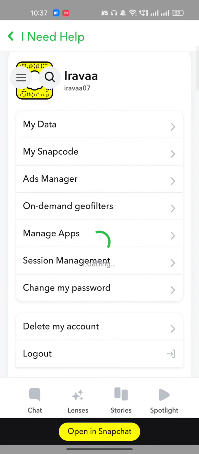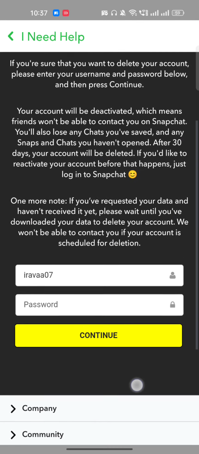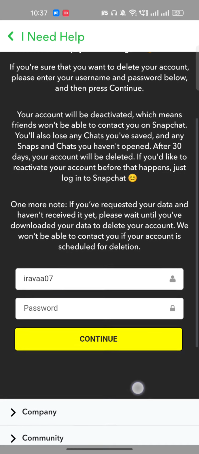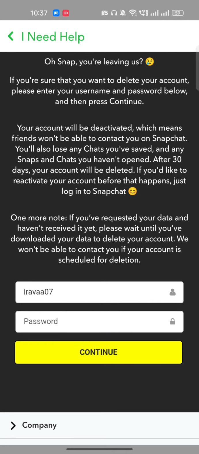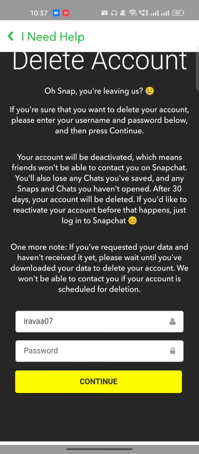So just click on delete my account, and here you have to enter the password of your ID, and once I enter my password, my account will get deleted if I just click on continue. So of course I don't want to delete it, so I will not click on it, but for you, you can just click on continue and that's it, your account will be deleted. But if you access your account within 30 days, then your account will get reactivated.